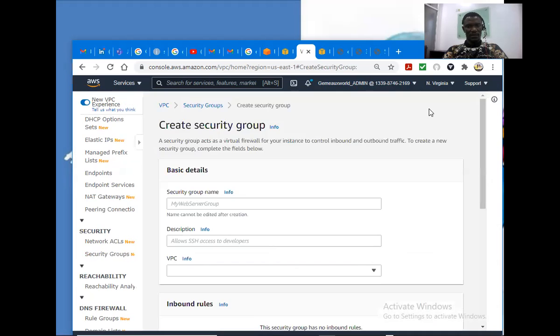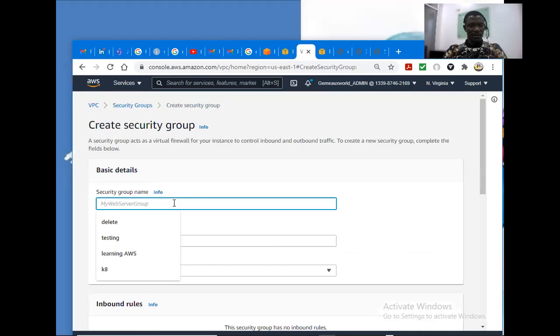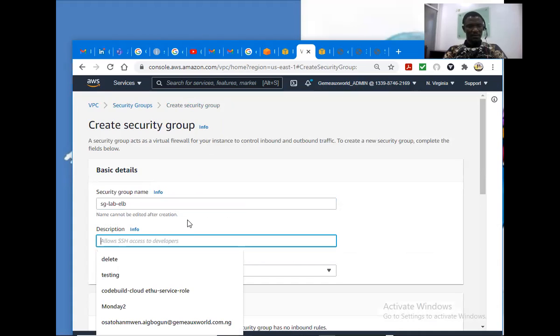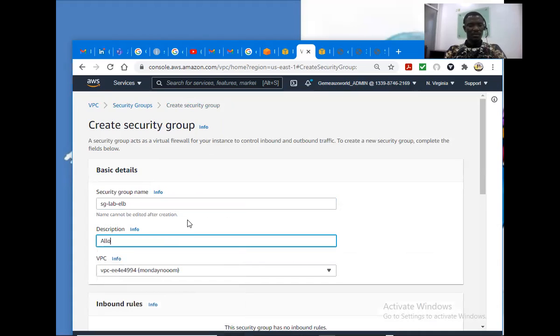Let's create this. Let's call it SG lab ELB. Okay, we'll describe it. Let's say allow HTTP and HTTPS.